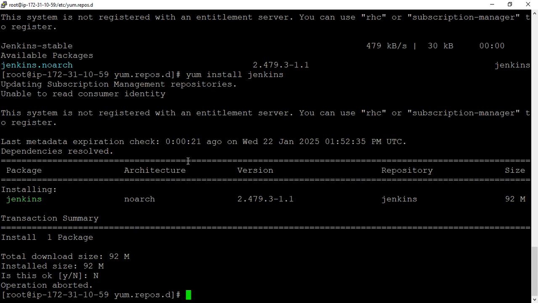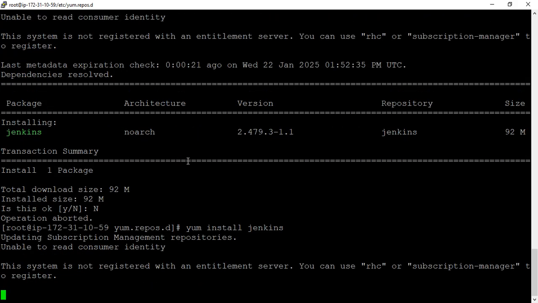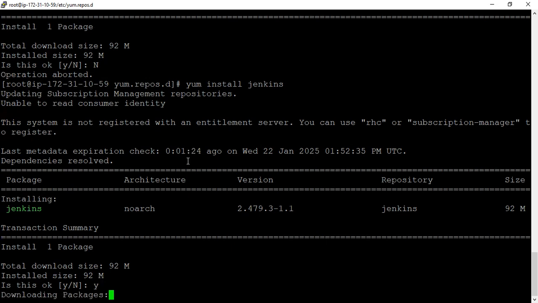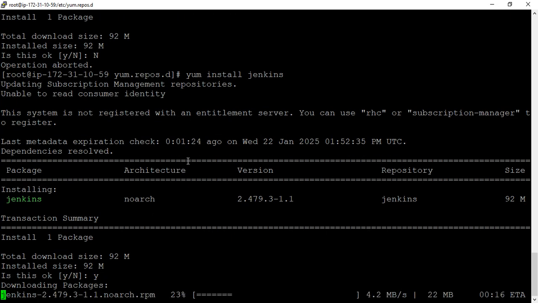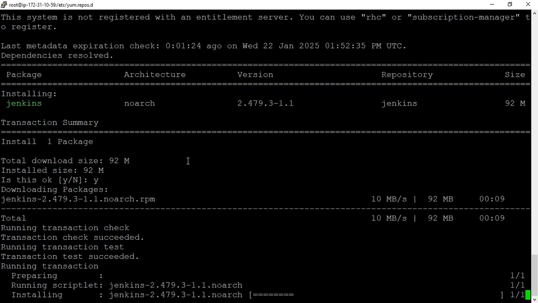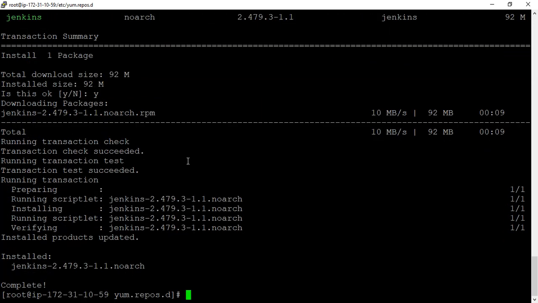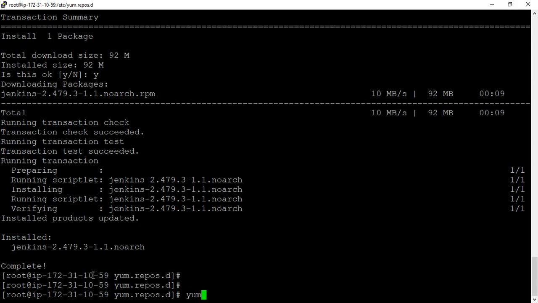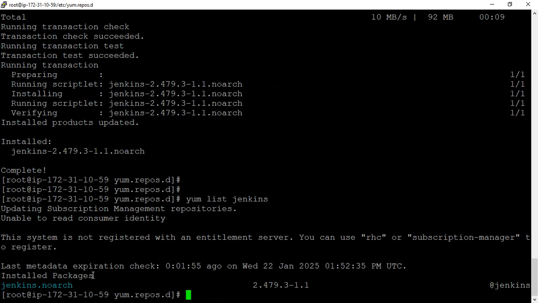Getting it, guys? Let me install. We'll see. yum install Jenkins, y. Okay, see, it is downloading now. After this it will be installing. Yes, that's it. Now let me verify with yum list Jenkins again. See, now it is under installed. Okay, installed.